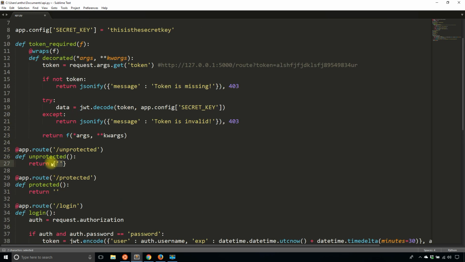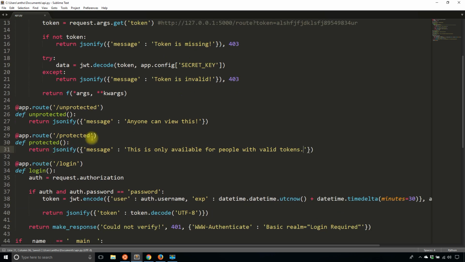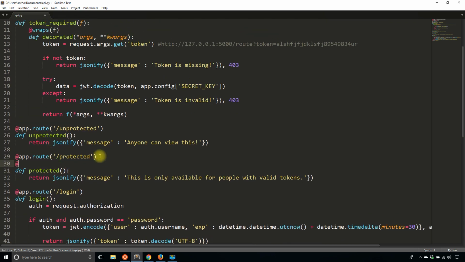I'll say for unprotected, return JSONify, say message, anyone can view this. And then for the protected route, this is only available for people with valid tokens. Okay, so the final thing I need to do here is add the token required decorator. So the protected route is treated differently than the unprotected route.